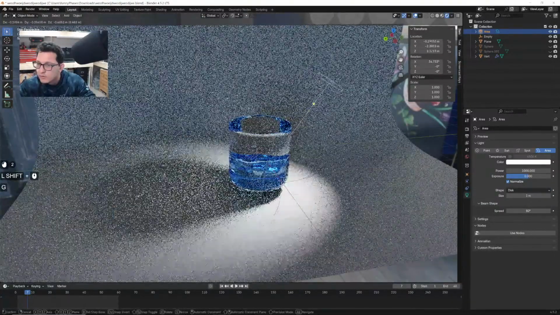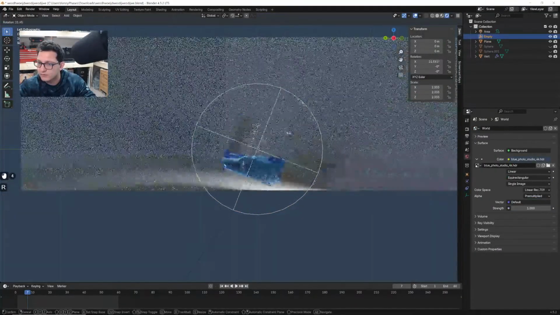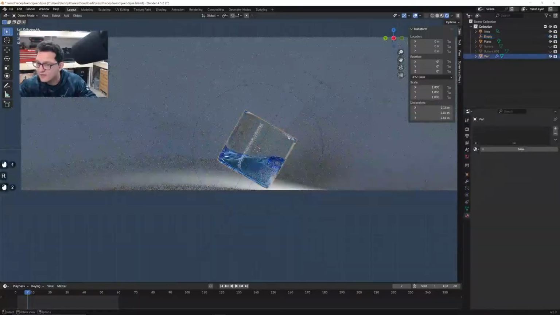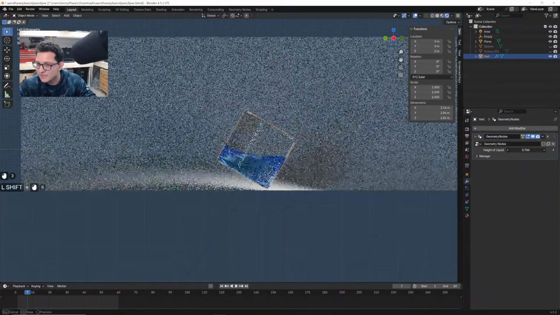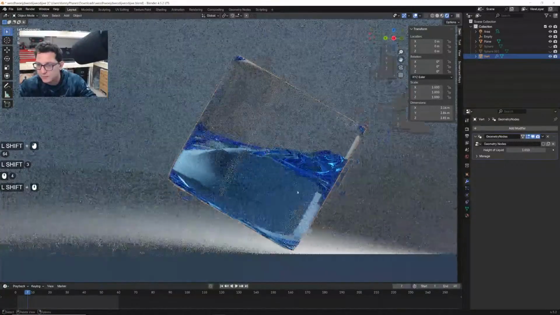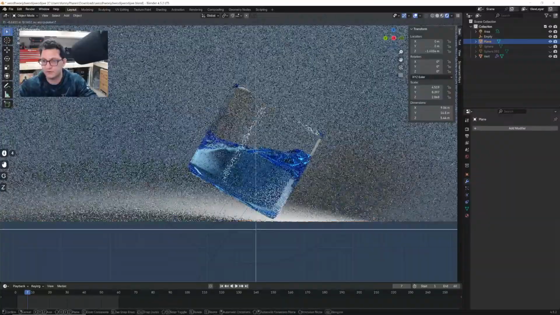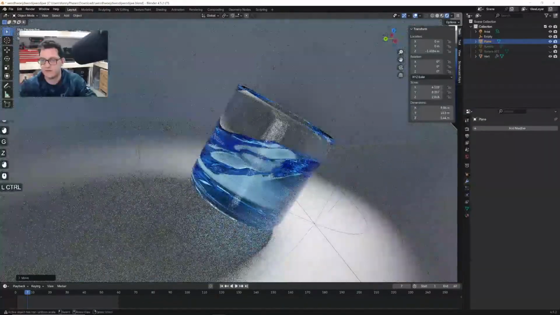Pretty cool. Yeah, and again, we can take our empty, right? And we can rotate this. And then we can click on our cup and we can adjust the liquid height. Bring it up a little bit. And it's looking pretty cool. Again, it's not perfect, right? But this is a good starting point if you want to get this type of effect.